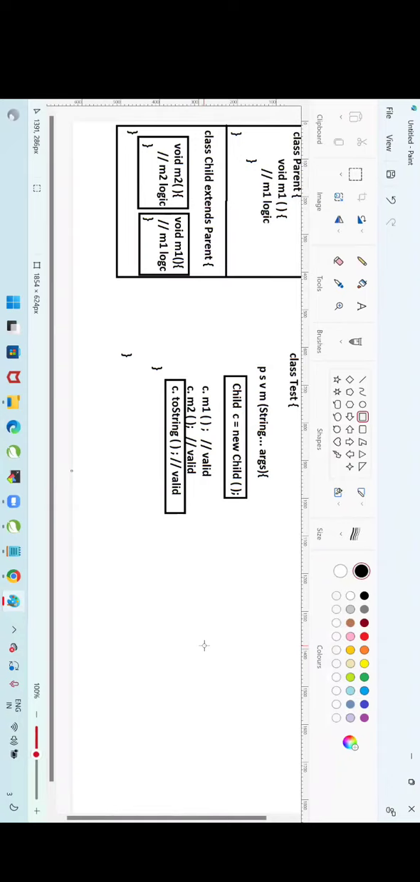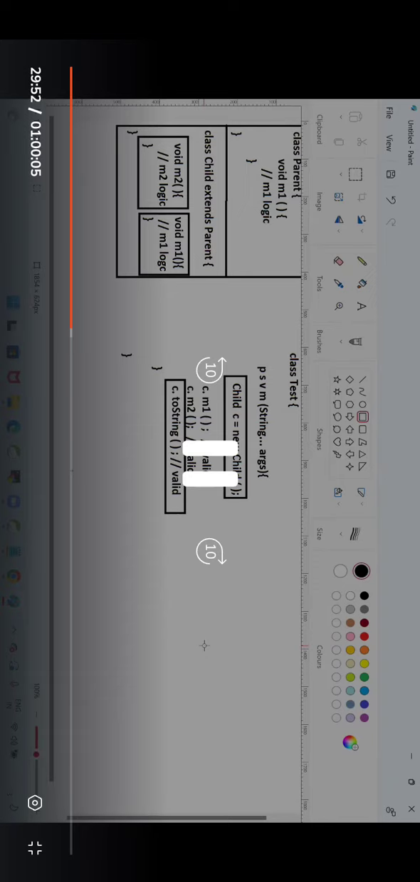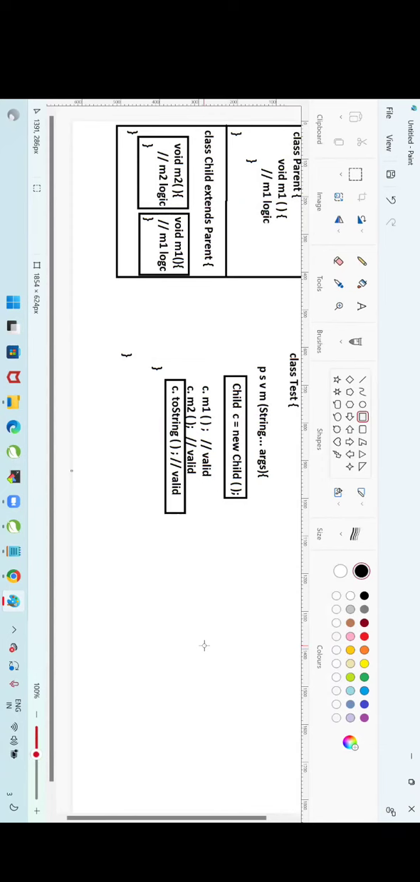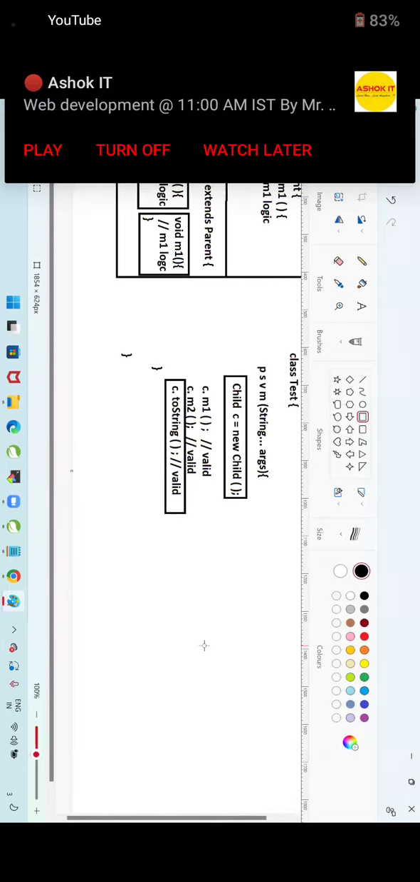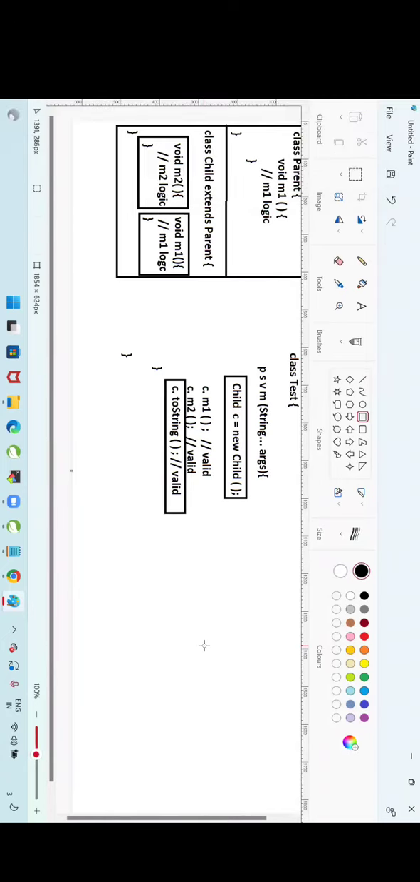When toString is not available in the child, then it will check whether this child has any direct parent. Yes, there is a direct parent. It will go to the immediate parent. Is there any toString? toString is not available, then it will check whether this class has any direct parent. No. Then it will go to Object. It will check in the Object class. Do we have a toString method in the Object class? Yes. Then it will call the Object class toString method.